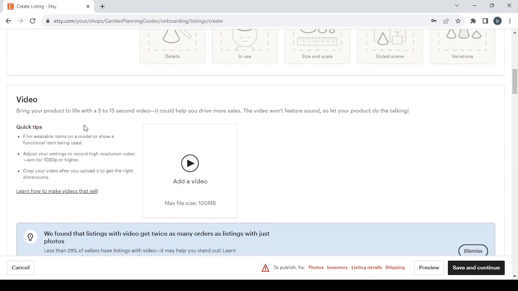Then we have the video. Bring your product to life with a 5 to 15-second video. It could help you drive more sales. The video won't feature sound, so let your product do the talking. And for some quick tips, film wearable items on a model or show a functional item being used.